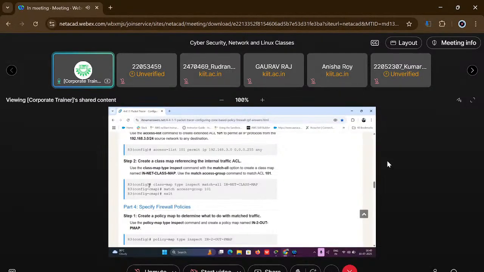Now in the next case, you have to create a class map that references this internal traffic ACL. You can use the class map type inspect command with the match all option to create the class map. The name we have to give is innet class map, and use the match access-group command to match ACL 101. So the extended ACL we are using it here. Now again you should be in R3 and use the class map type inspect command.